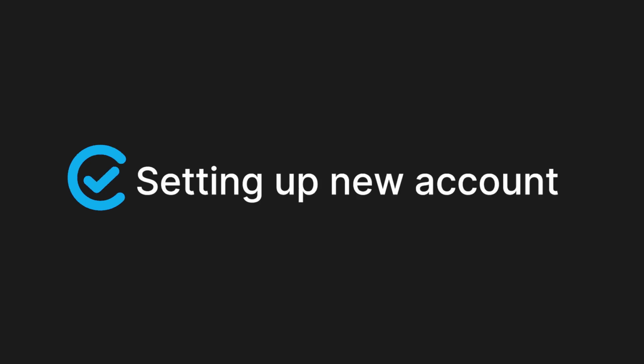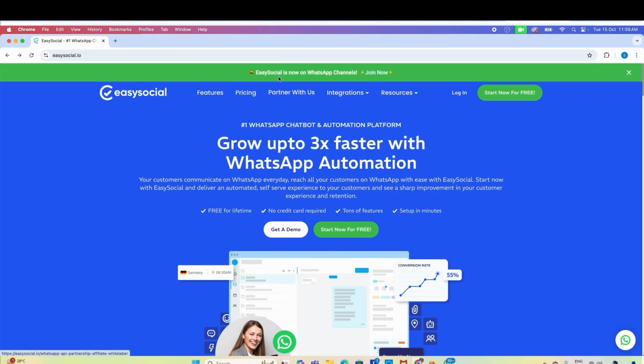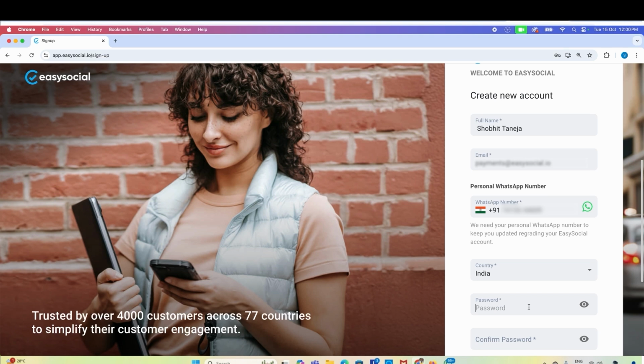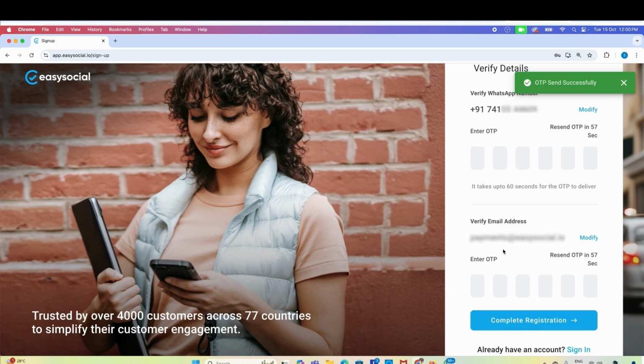Now that we know all about the prerequisites, let's continue and learn how to link WhatsApp API to your newly created EasySocial account. If you don't have any account on EasySocial yet, go to EasySocial.io and click on the Start Now for Free button on the top right corner. Now enter your details. Remember to enter your personal WhatsApp number. Do not enter your WhatsApp API number. We use this number to send you notifications about your account. Now once you've filled in all the details, click on the Verify and Get Free Account button on the bottom.